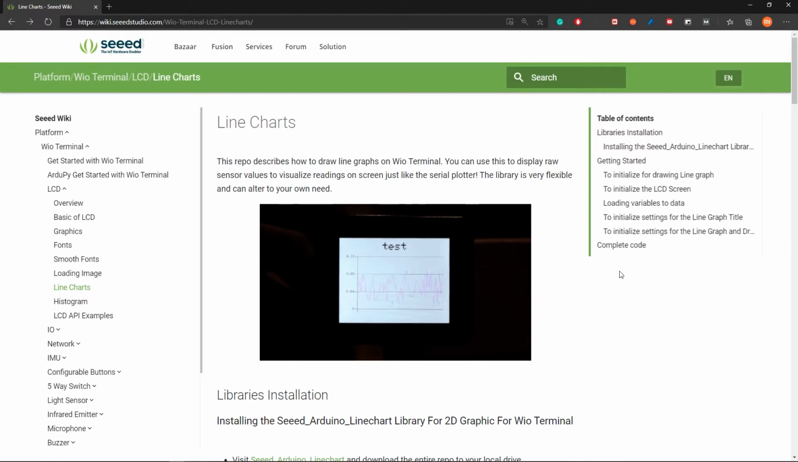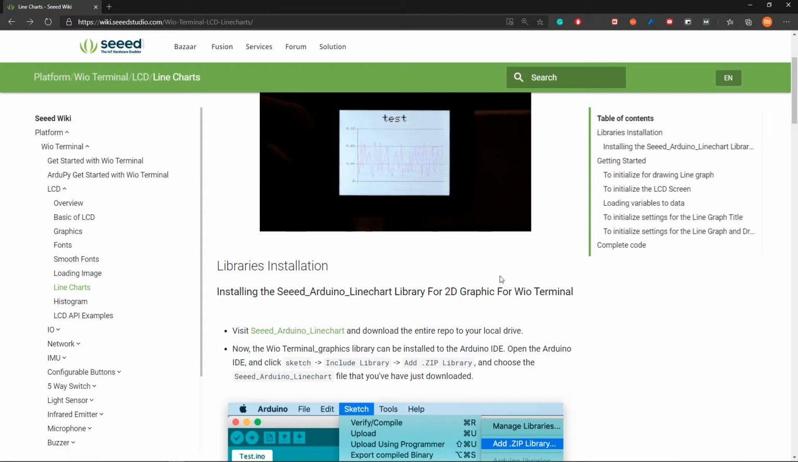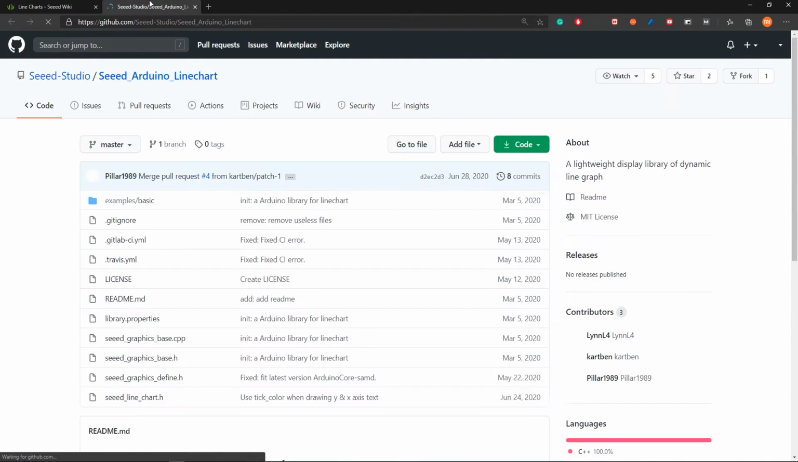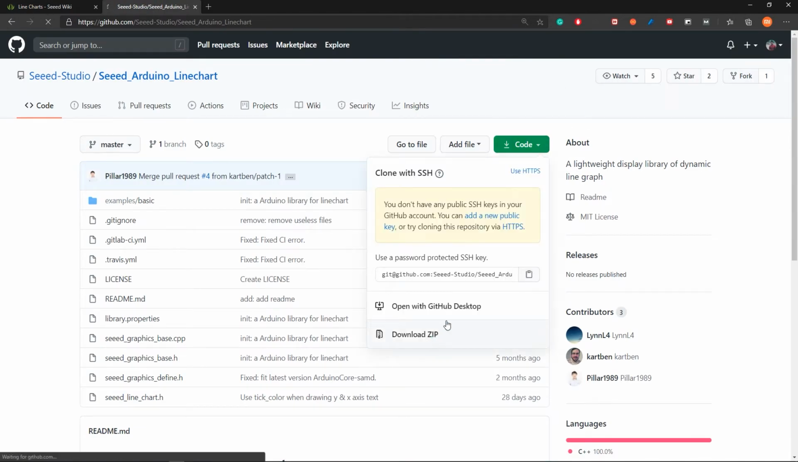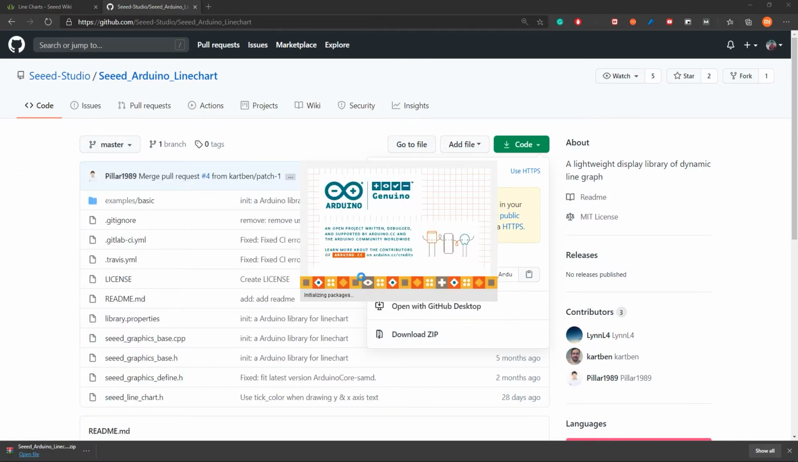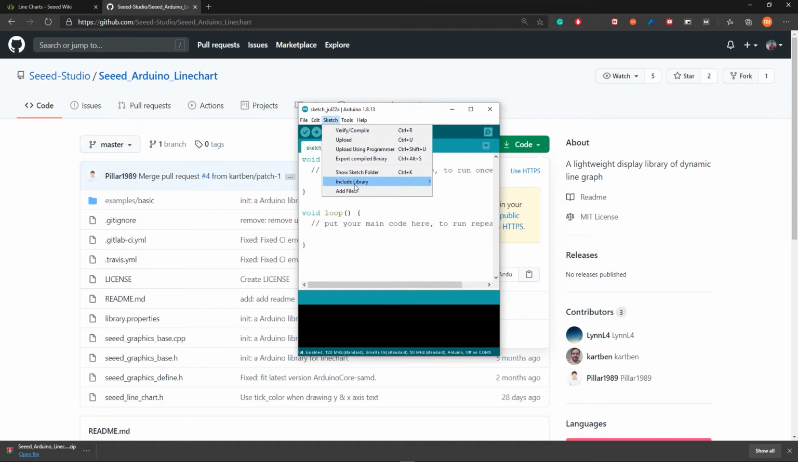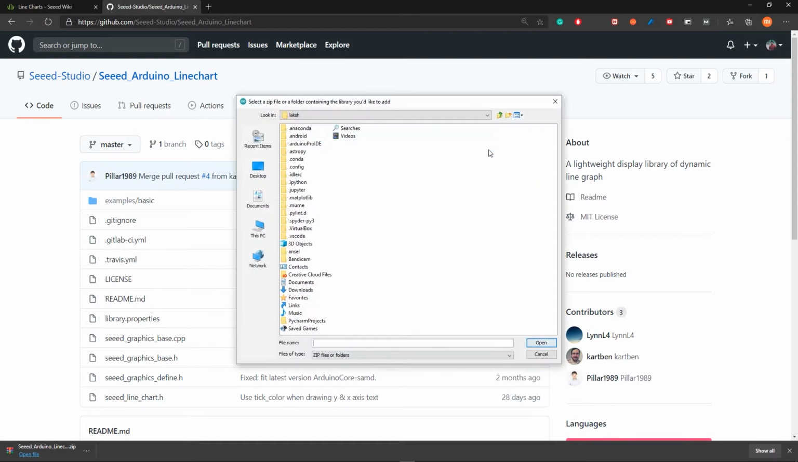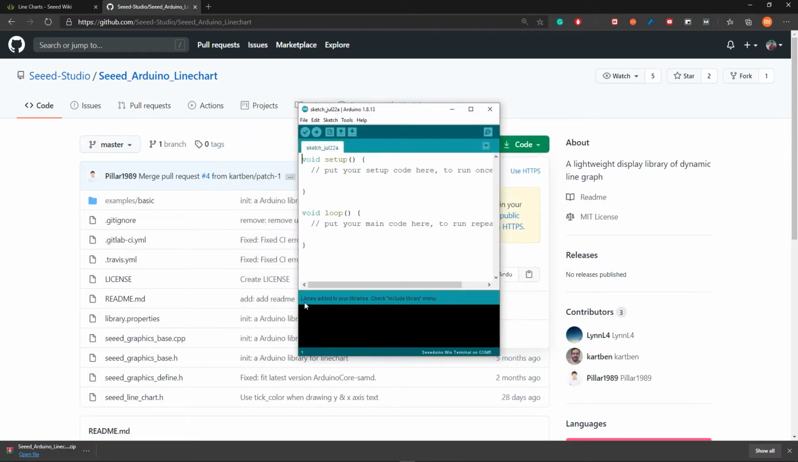Before you write any code to draw line charts on the Wio Terminal, first you need to download the line chart library. So let's go ahead and install this library first. You need to download it as a zip file and then open Arduino. After that, go to Sketch, Include Library and Add Zip Library, and point to the location where you just downloaded your zip file. So this is the line chart zip file that we downloaded. We will open it and it will say the library is added to your libraries, which means you have successfully added the line chart library into the Arduino IDE.